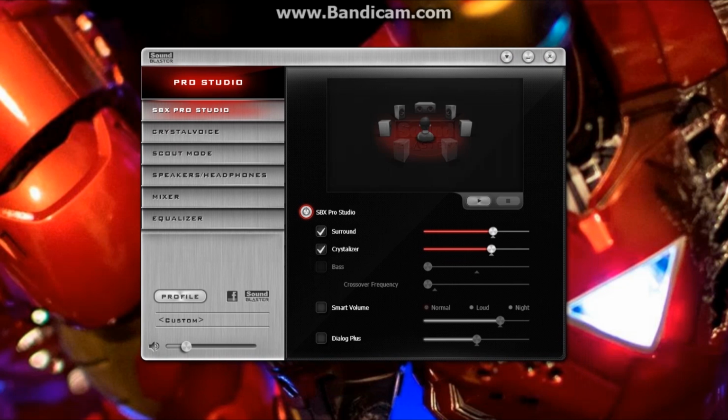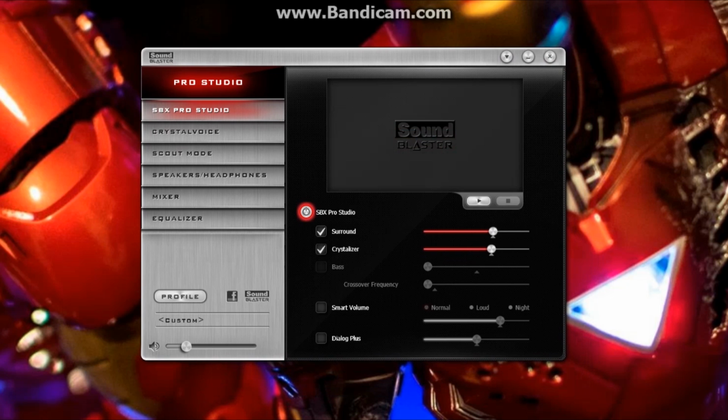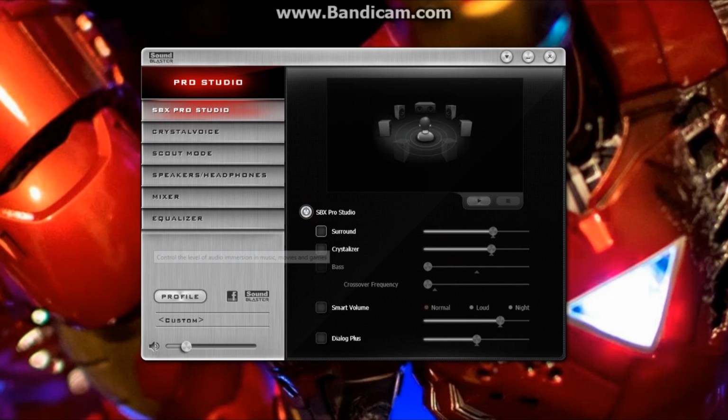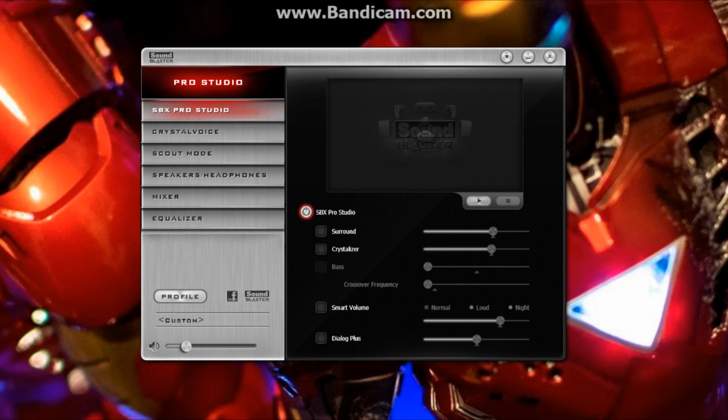So now it's all installed and up and running, we'll have a quick look at the main program that's going to be used for playback and your microphone control. So starting off, the first thing we have is the SBX Pro Studio, and in here you will find a surround option along with the crystallizer, bass control, smart volume so you're not waking your neighbours up late on the night, and your dialogue boosting option.